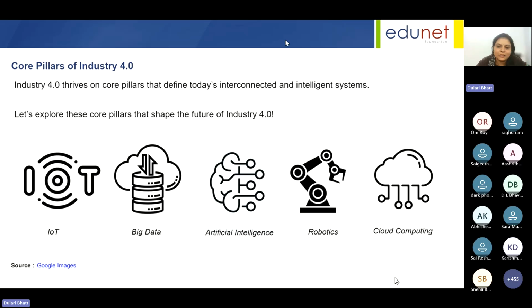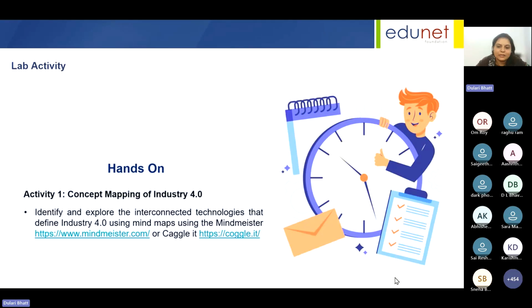So this is how you need to always explore the technology, like whatever you are using in your day-to-day life, what is the technology behind it? If you do that, you would be able to build a use case. You would be able to make more and more products, which are tech-based products. So great. Now, let's move to the next slide, which is a lab activity where we identify and explore the interconnected technologies that define Industry 4.0 using mind maps.